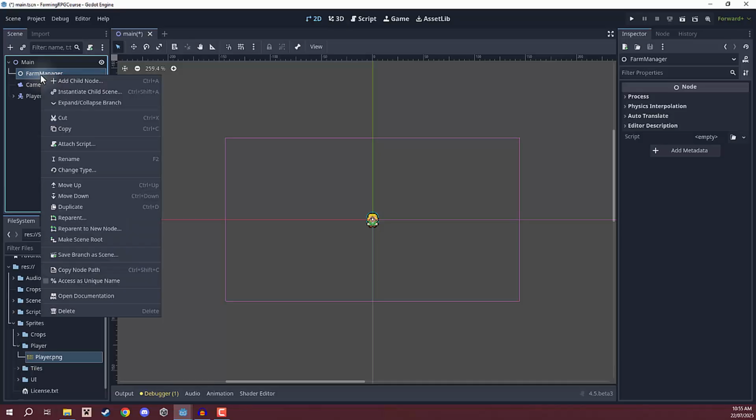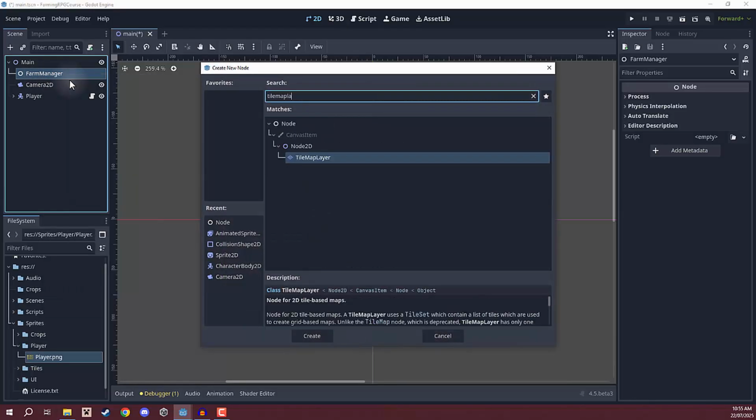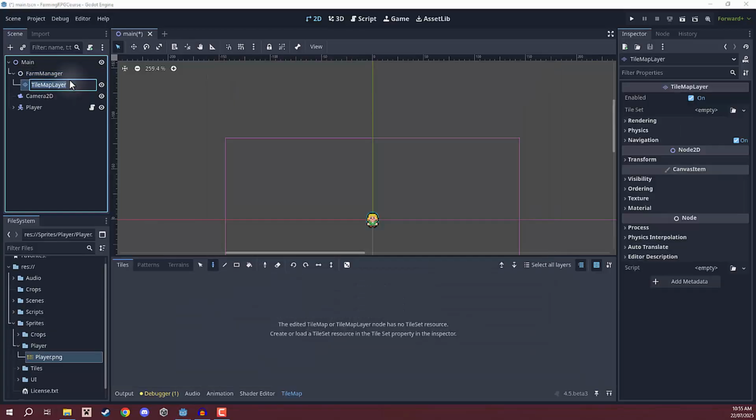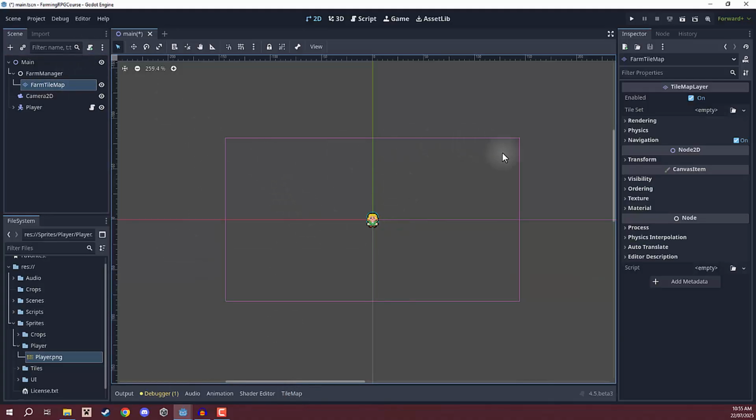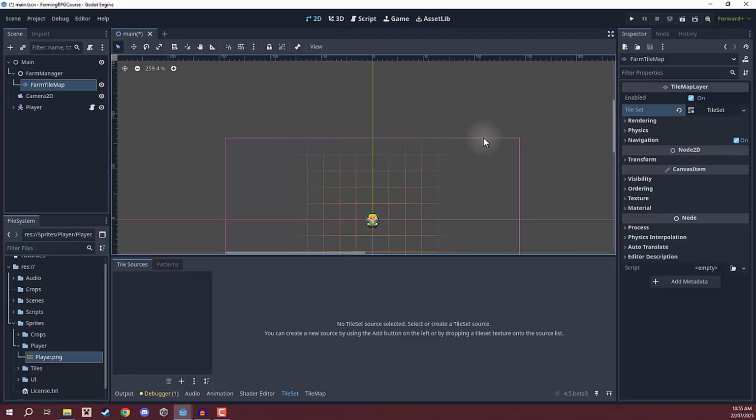Now, as a child of the farm manager, I'm going to add in a brand new tile map layer node, and I'm just going to rename this to be, we'll call this one farm tile map. Now, inside of this is where we're going to paint in our grass tiles, which can then be interacted with by the player. So over in the inspector, we're going to go to where we have tile set and add a new tile set right here.